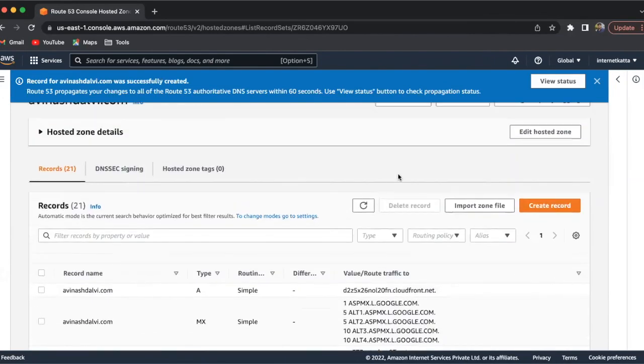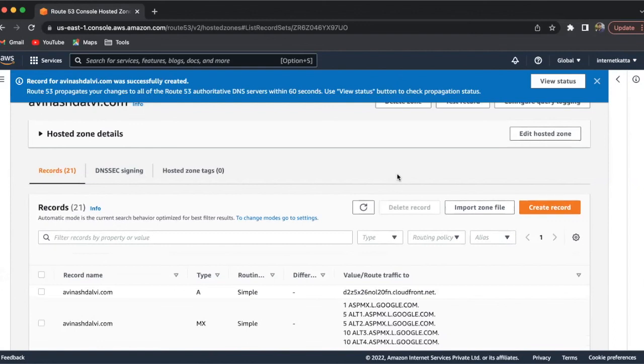So this is the way, if you want to use your custom domain with your Gmail or Outlook, you can just create the MX record and copy-paste the values here. It will start automatically reflecting in your Gmail account. Then you can start using it like abc@example.com in a similar way.